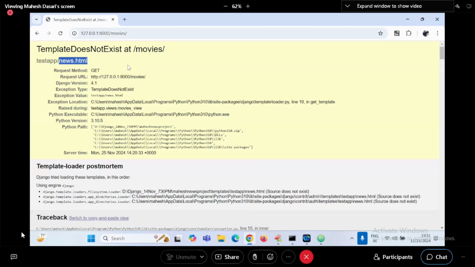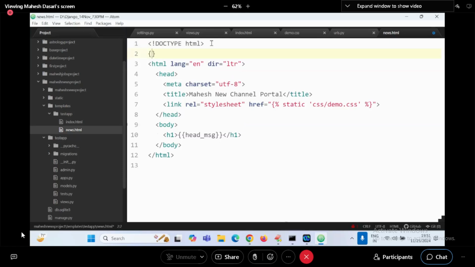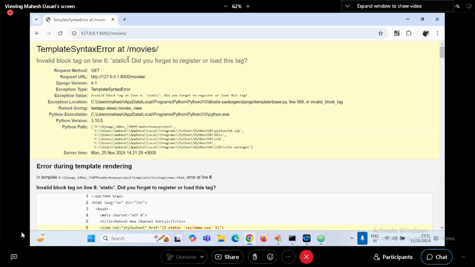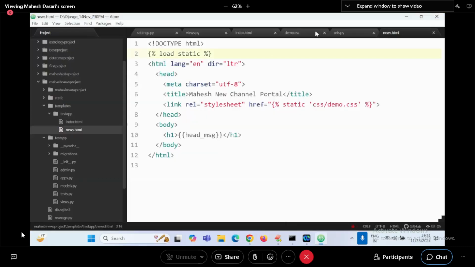Come here, refresh. Template syntax error. Static. What is the problem? You have to go with percentage load static. So based on the error, you can read one by one, you will get it. Movies information came. So in this movies information, I require some 4-5 content lines and 3 images. For this the view is responsible, go to the views.